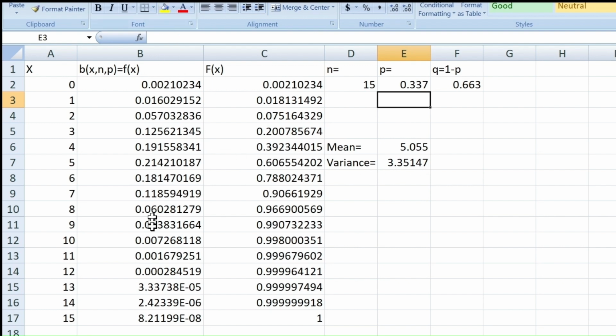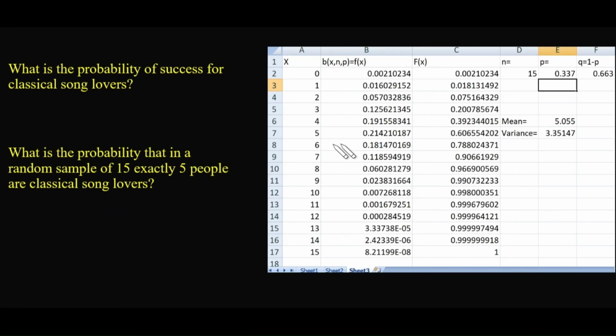Whereas the binomial distribution is given in column B and the cumulative distribution function is given in column C. And this is for n equal to 15. Let's try to answer these questions. This data analysis is regarding the classical song preference. So the first question is, what is the probability of a success for the classical song lover? In this case, we are getting a probability equal to 0.337. That is the answer for this question.